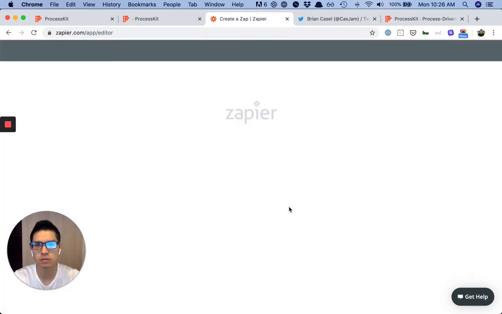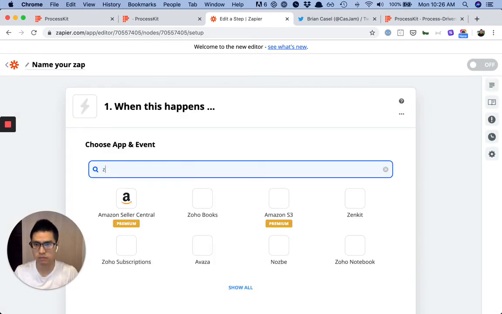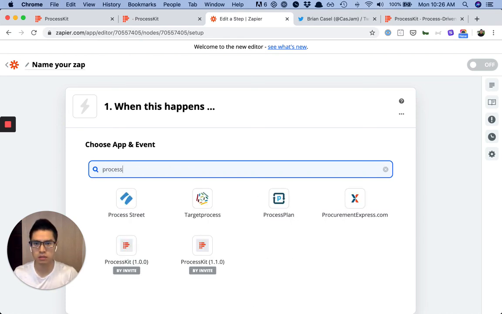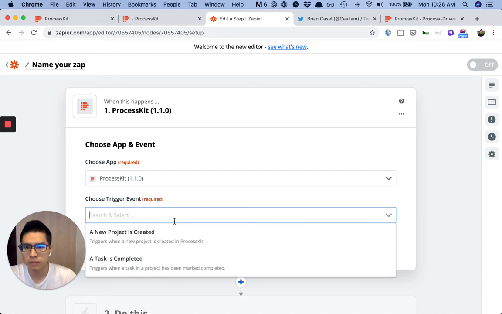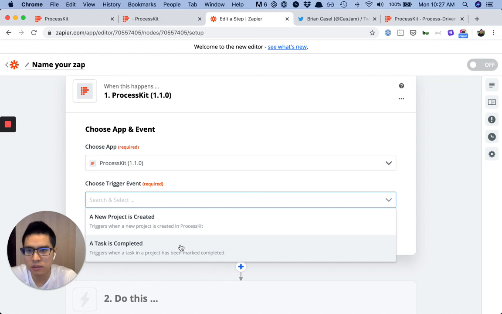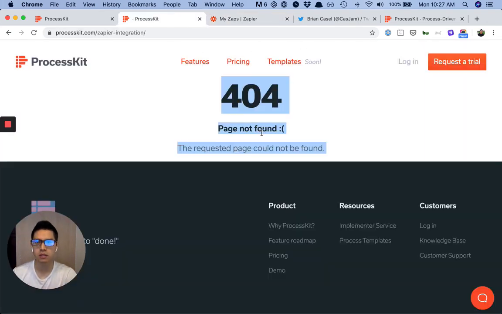Okay, well, let's just create a new Zap. We're gonna do ProcessKit by invite. Okay, let's try this out. A new project is created. A task is completed. Okay, cool. All right, and then what if we wanted to do something else? I guess I can always go back and try that out again.